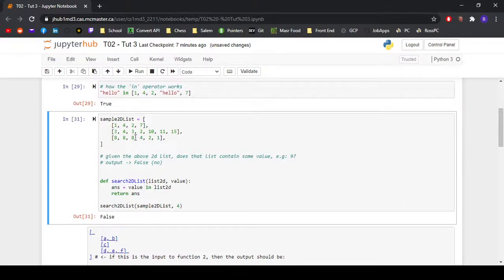We get false because even though 4 is in this 2D list, which means technically it should say true, the reason it says false is because it's only looking in the outer, the list's most surface level elements, right? So what are the elements of sample 2D list? Can anybody in the chat tell me how many elements sample 2D list has? Just throw some guesses out there. How many elements does sample 2D list have? And that'll give you a big hint, if you guys get it right, as to why this function is not working.